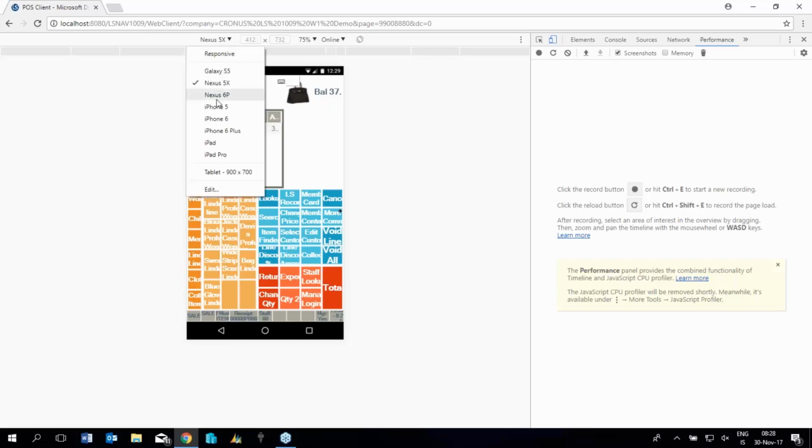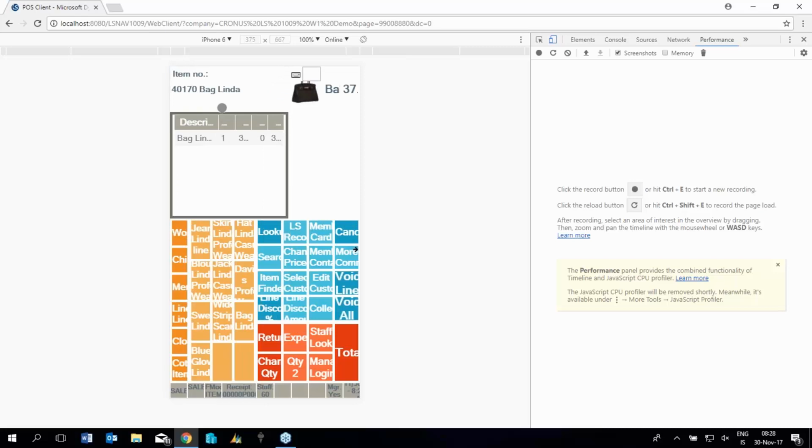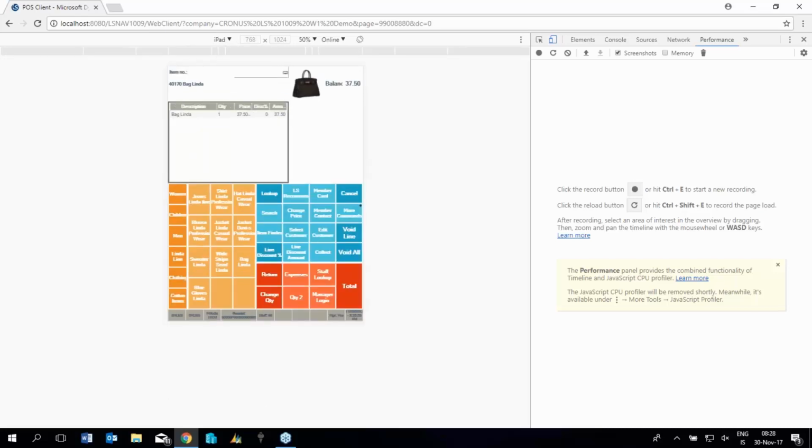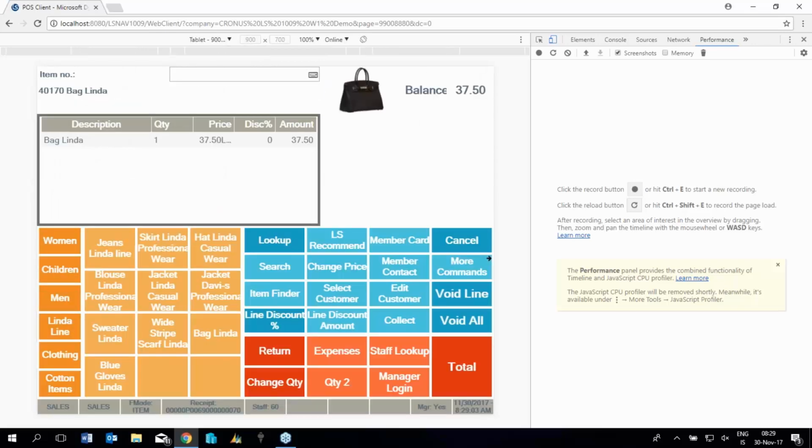We can look at how it would be on an iPhone 6, then it could be displayed like this. You can do it on an iPad. So we can view it differently, which helps us see the different sizes. And I've also defined a tablet, which is 900 times 700 pixels. And now you see that maybe the letters are a little bit big.